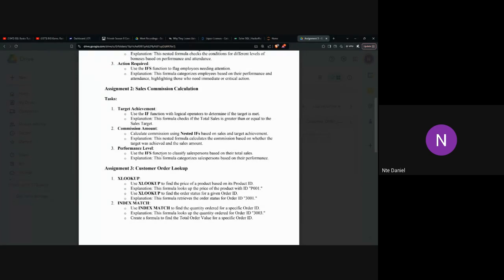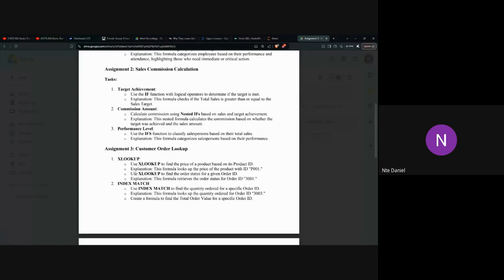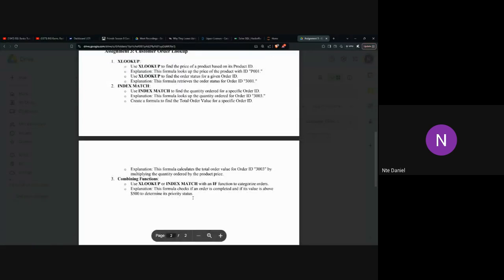Okay, so the third thing here, use the IFS function to classify salespeople based on their total sales. This should be easy. Just classify. Maybe you check the highest and the lowest value there, and you group them into three: high performance, middle, poor, basically. Right? So let's quickly look at this because I have somewhere to be.